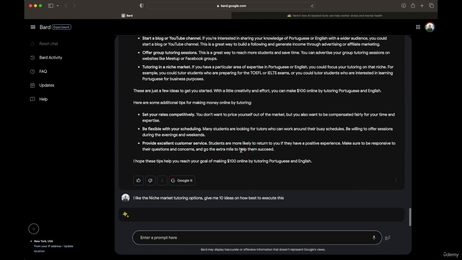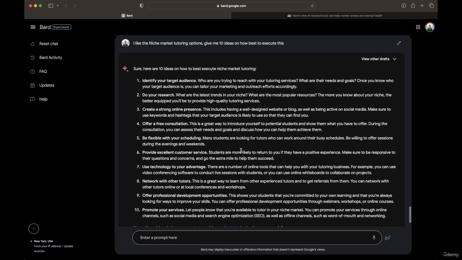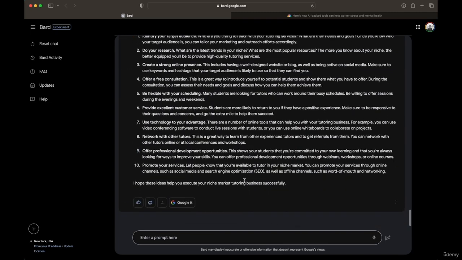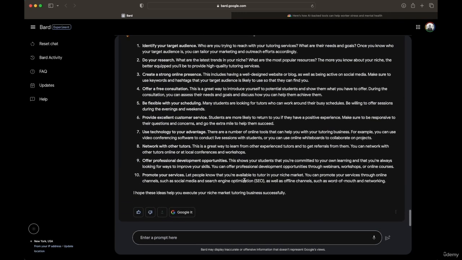And so you can go back and forth with Bard, and you can match your skills, and you can use it in this way to brainstorm and figure out what is the best way for you. And so identify your audience, do your research, create a strong online presence, offer free consultations, on and on. So you get the point. You can go back and forth and brainstorm whatever it is, if it's a marketing campaign or a business or anything really in your life.